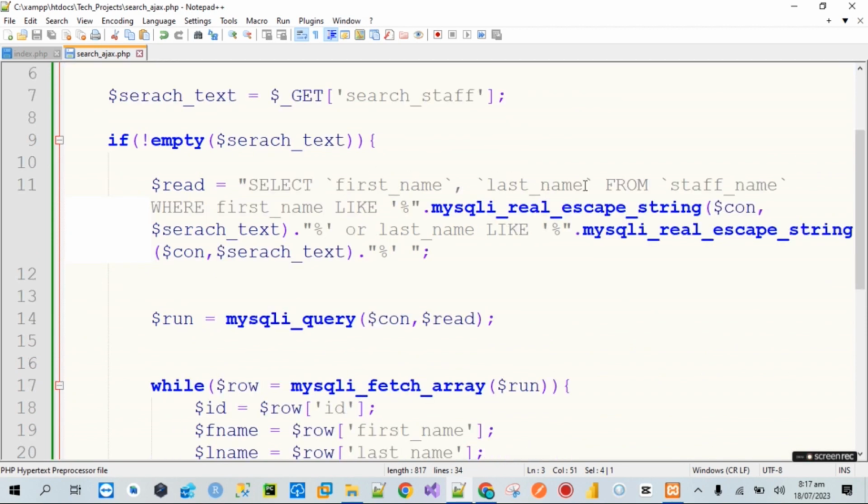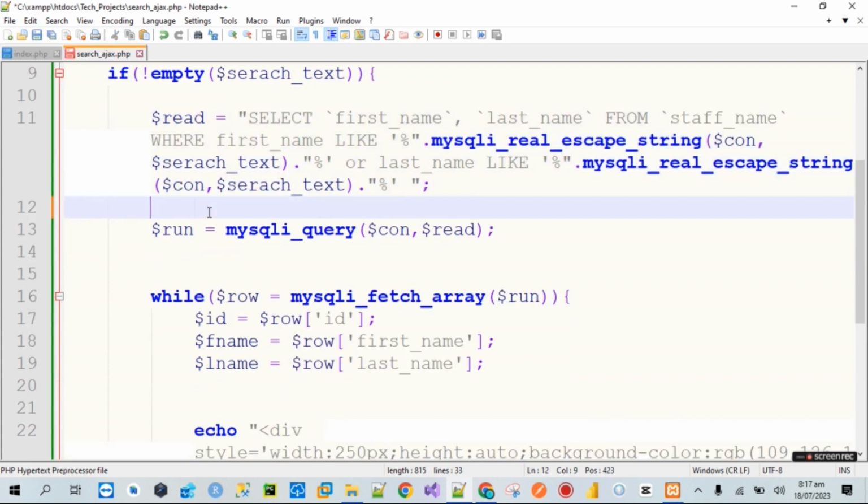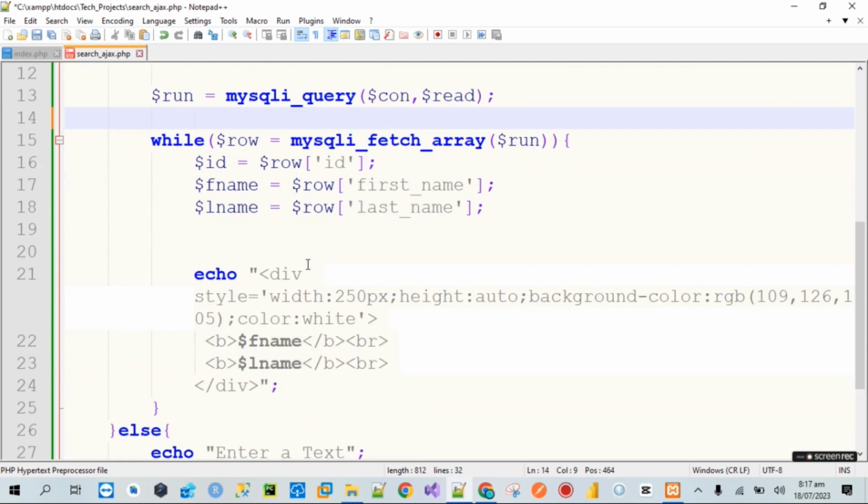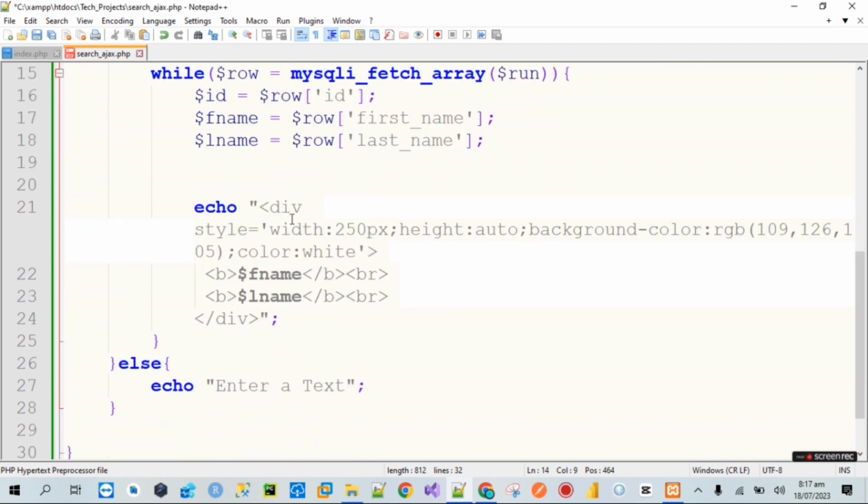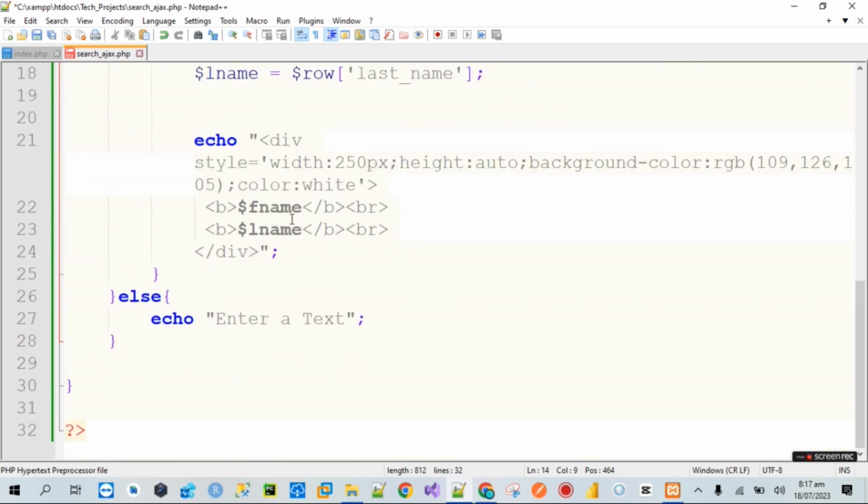Okay, select first name, last name from a staff table, staff name, where first name like this, or last name like this also. Then we run the MySQL query and loop it. After looping, we've been able to get all these ones.